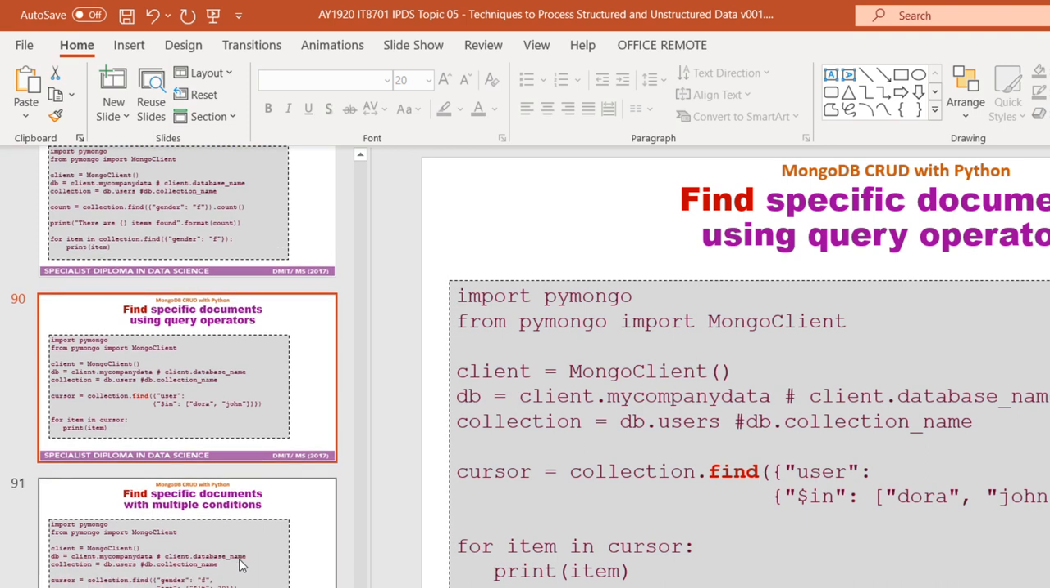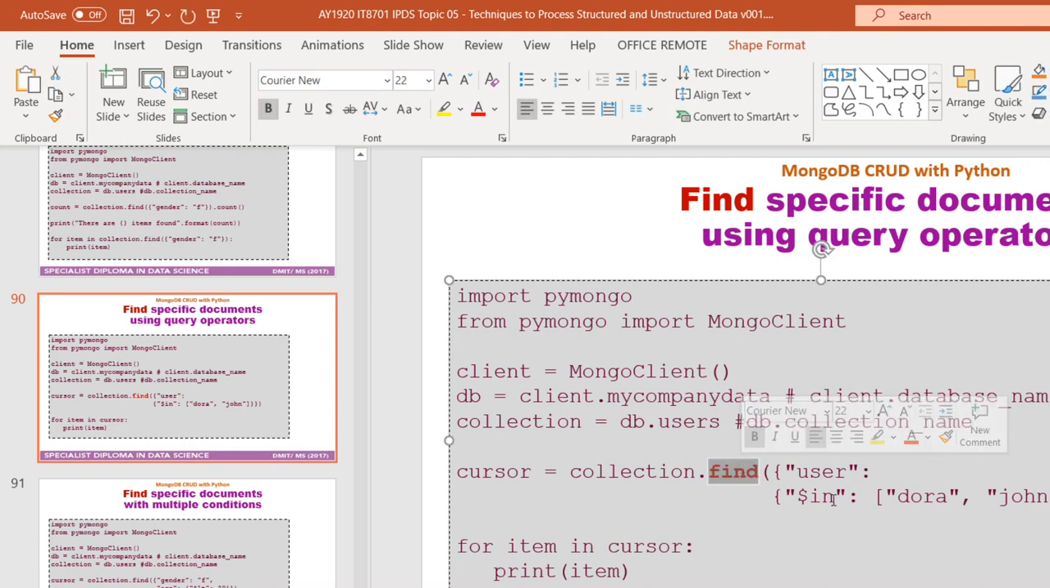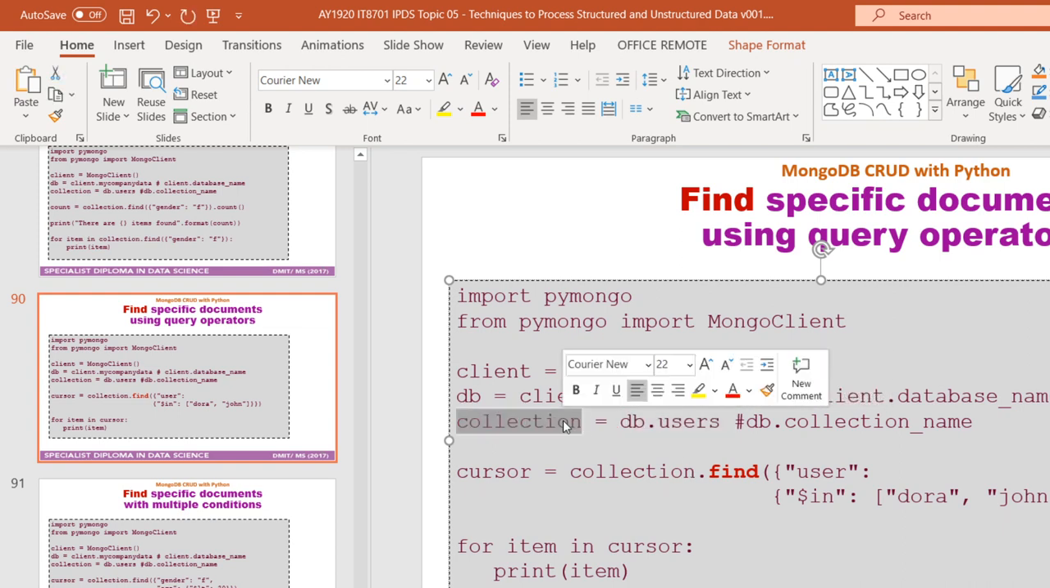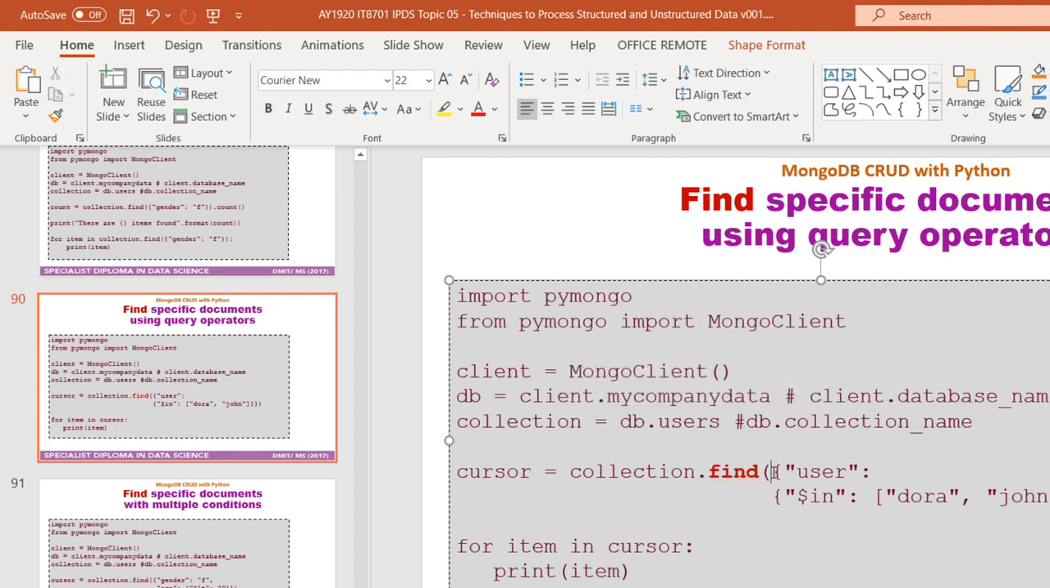Okay. Now finding documents, because they don't call them rows, is different in MongoDB, especially in this find operation here. The find operation comes from the collection. Collection references db.users. In this case, my collection will be patients, so I can pass that into a collection object or variable, and then call the find method. This is how the find method works: it looks for a username that contains Dora or John.